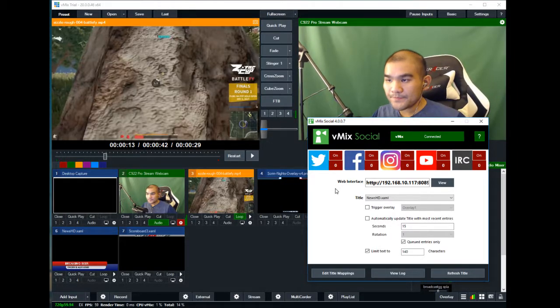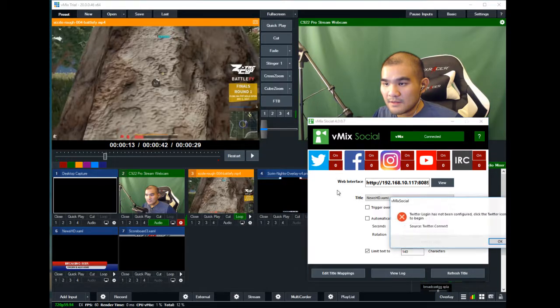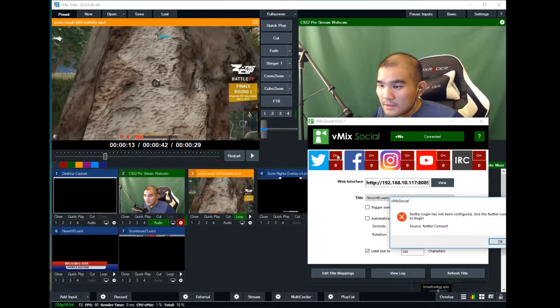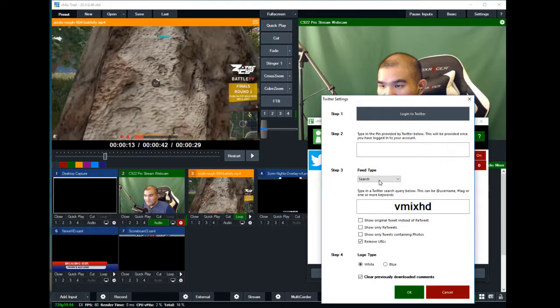So you want to click on the Twitter thing, for example, and log into Twitter. Twitter will give you a login pin. Click the Twitter logo and use the pin that it gave you.